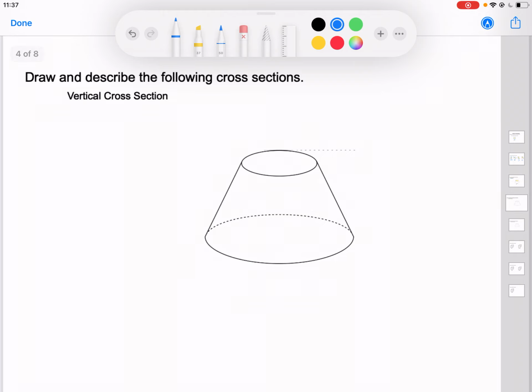Some more Fruit Ninja. This time we're going straight through, so we're going vertically. So we're cutting it in half. And maybe I shouldn't cut it that way. I'm going to do it kind of at a slant. Actually, I'm going to cut it this way. You'll see it better this way.